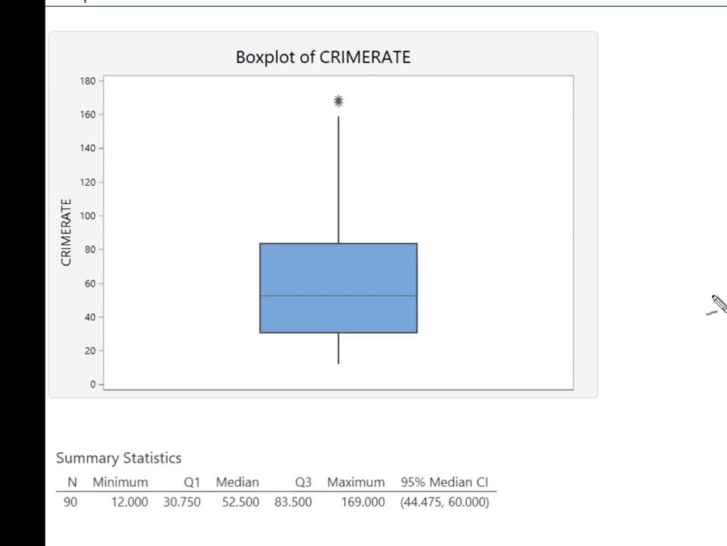So when we look at what Minitab has created for us, we'll see that we have our box plot, and the y-axis is labeled. It also creates the summary statistics, which is basically your five-number summary: your min, your max, Q1, Q2, the median, and Q3, the third quartile. And then it'll actually give you a confidence interval that we don't need to worry about.